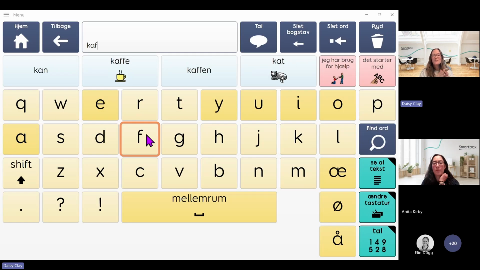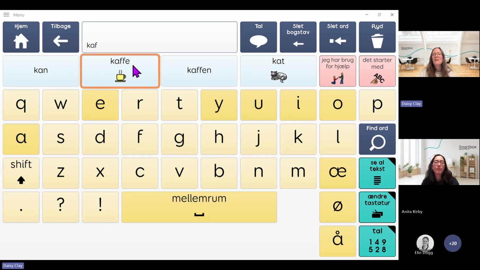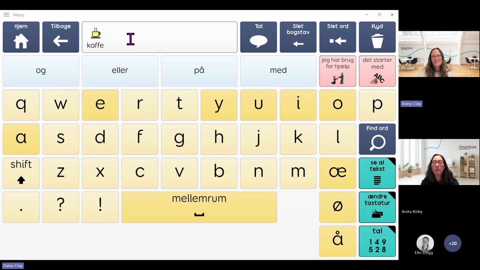So maybe I've started to know some of the letter sounds in that word, and I can start writing the word, but I haven't got to write the whole one because I can now see it here with the word, but also the symbol. So it's helping me to know that I've found the right word. Perfect. When I select it, there it is.